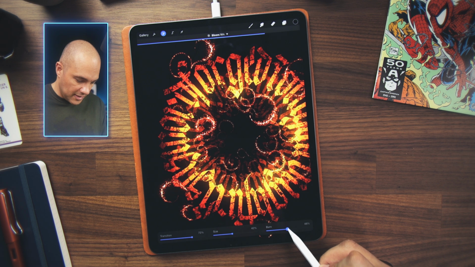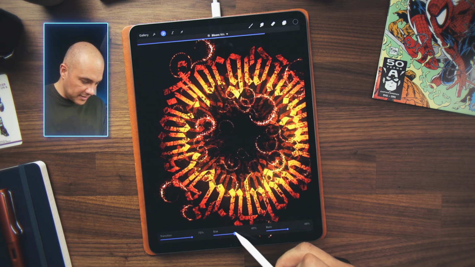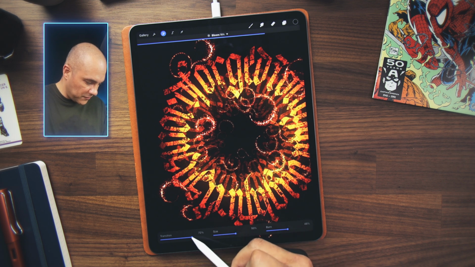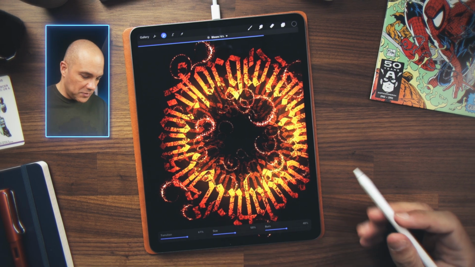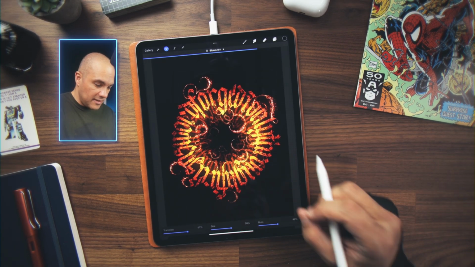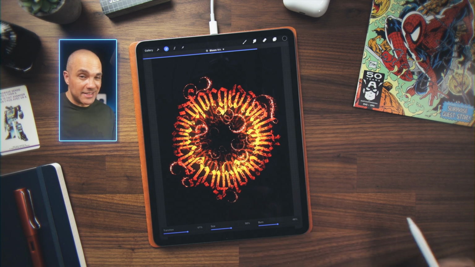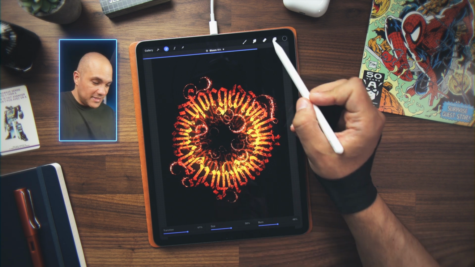So maybe, I don't know, maybe we'll go around 48%. And then we'll start playing around with these and see what we like. I like maybe around 50%. And let's go maybe around 60% looks good. And if I zoom back out again, you can tell we added a pretty intense glow here to the art. Final step is the same as before.